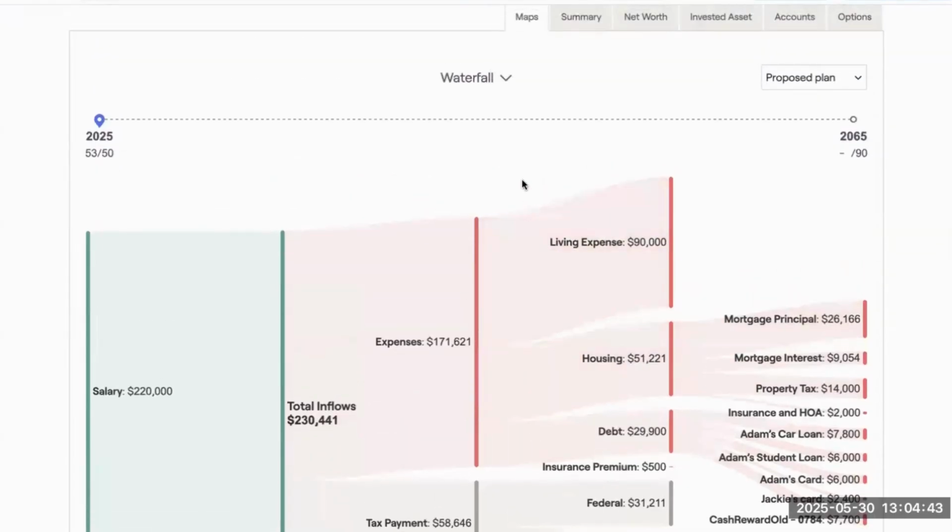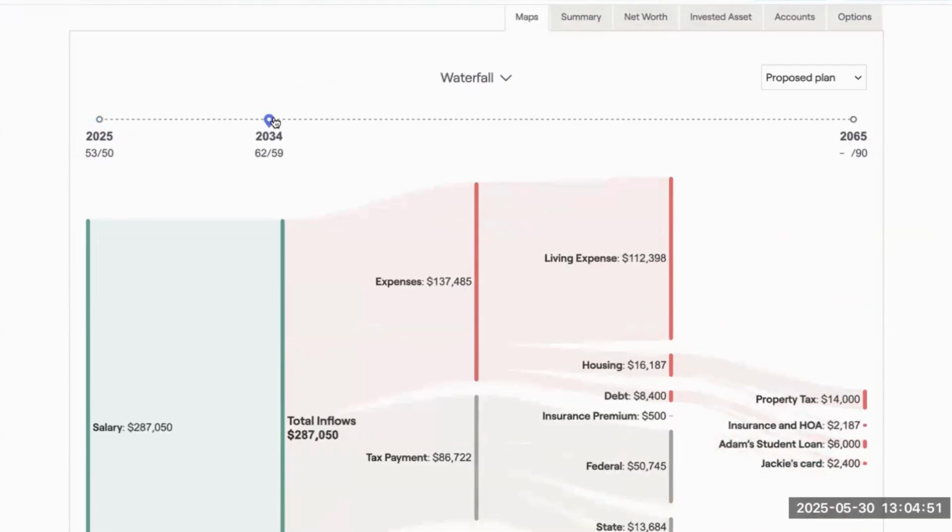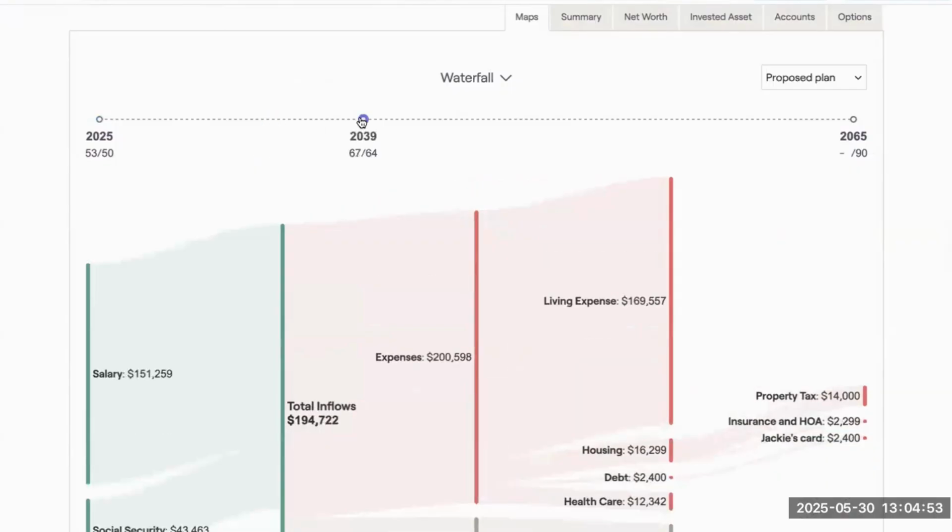So this is the waterfall chart in the Maps tab. And then you'll notice a detailed line right below the title of the graph, that waterfall. And I can click into each year of the planning projection and then look at that waterfall chart for that year. So again, very helpful to walk through it with the client.